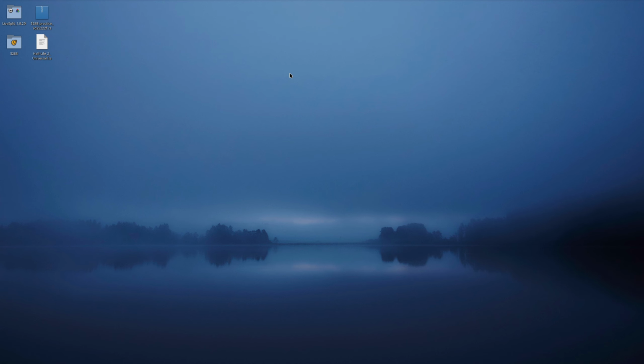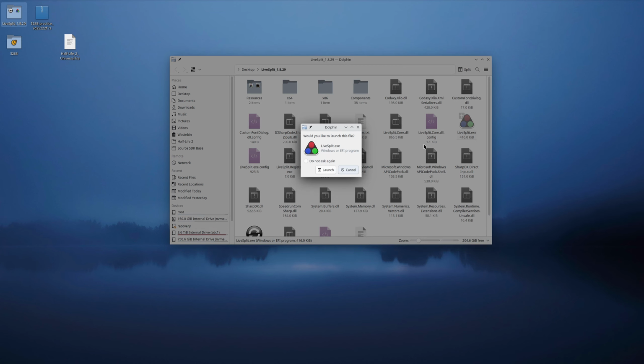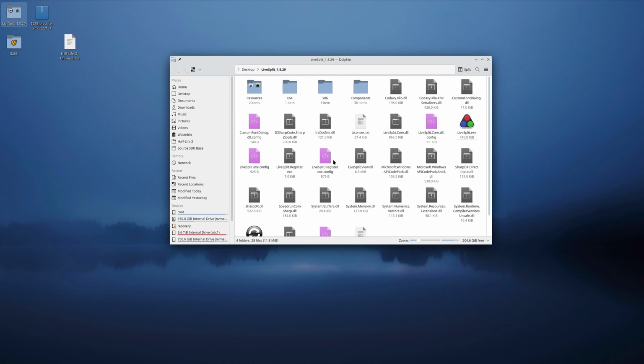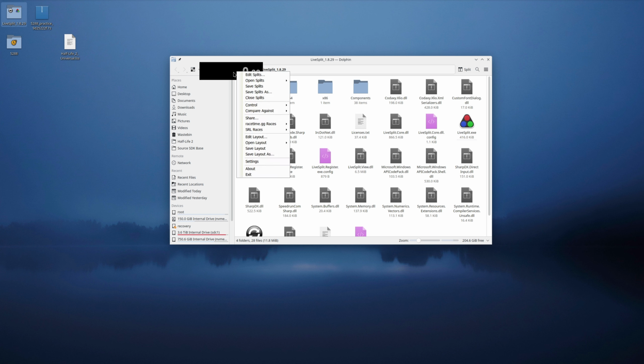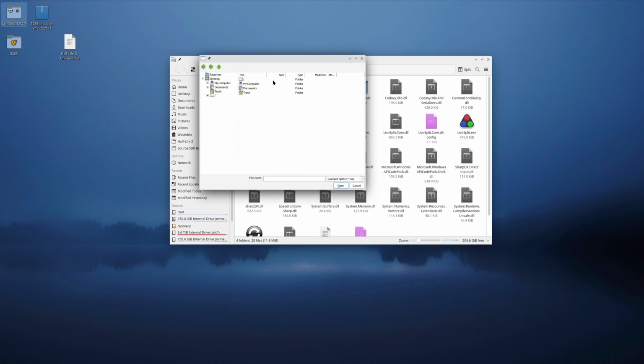Now we will go over actually getting the timer to work. For this you will again need LiveSplit that we already have. You will also need these pre-made splits that I linked in the description. So first of all you want to open LiveSplit, decline the update, then we will want to right click it, go to open splits from file.